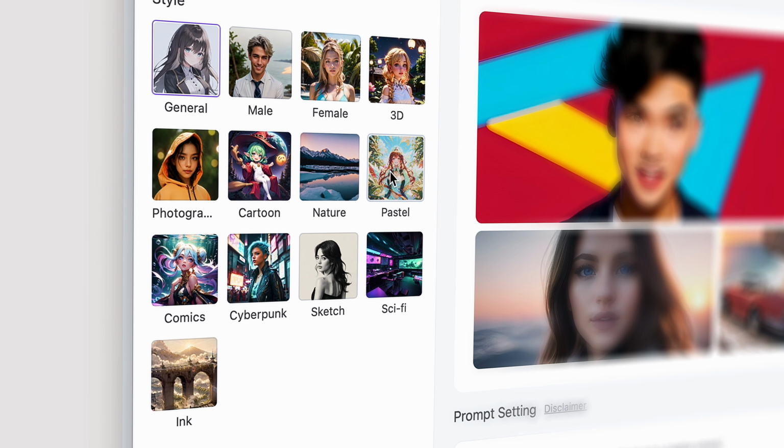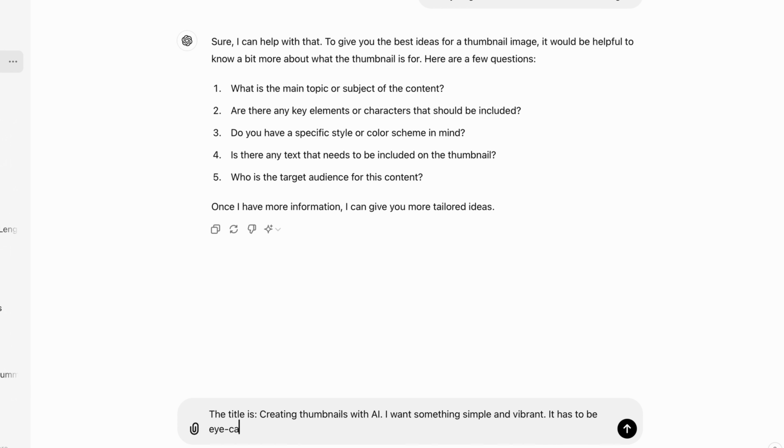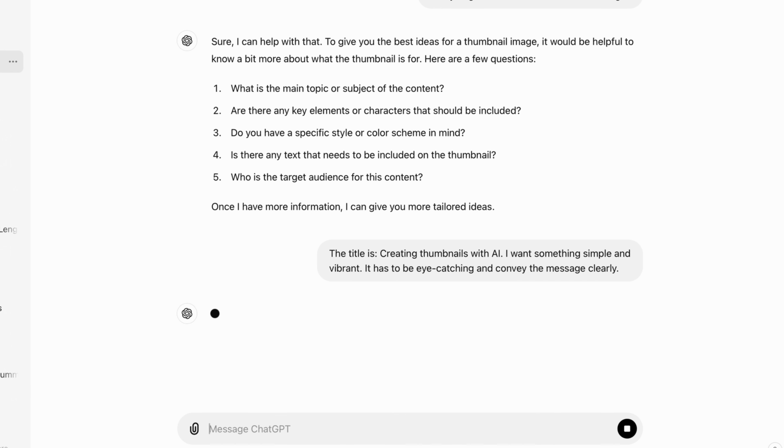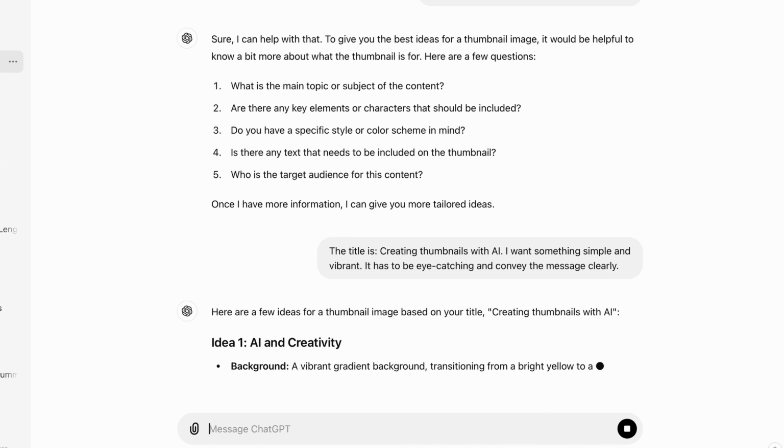Jumping a little back in a workflow, if you don't have any ideas for your thumbnail, you can ask ChatGPT to give you some. Simply tell ChatGPT the title of your video and describe any thoughts you might have for your thumbnail. And it will give you a very detailed brief that then you can use to make your thumbnail.